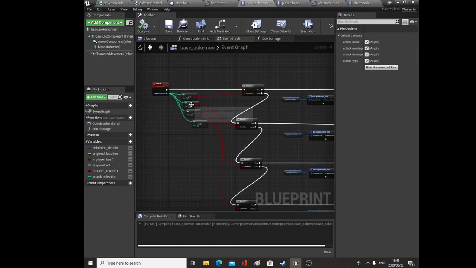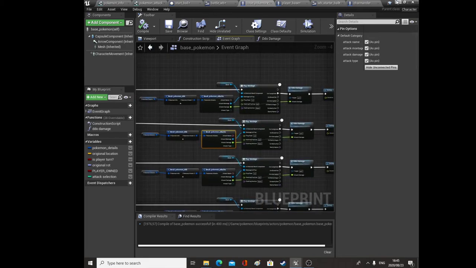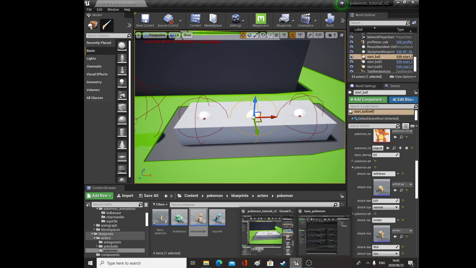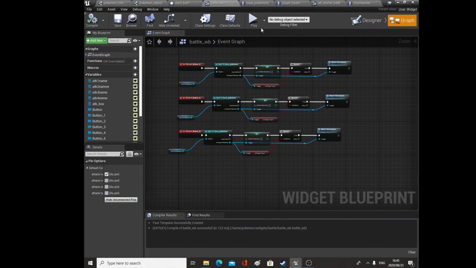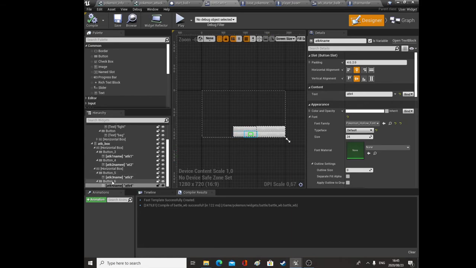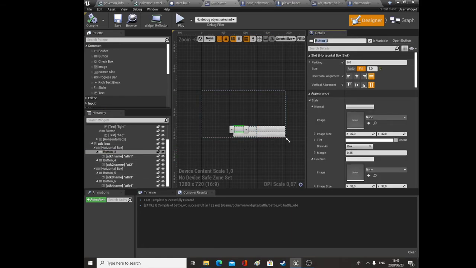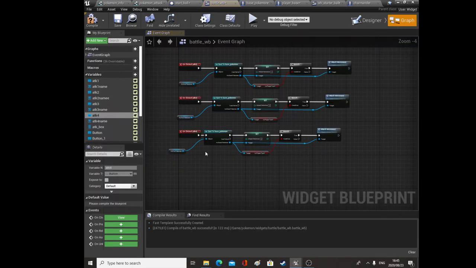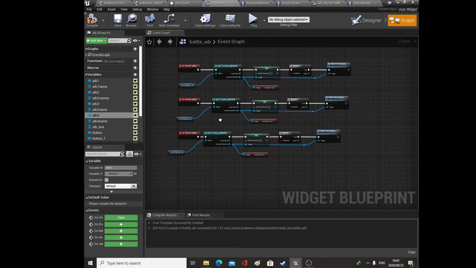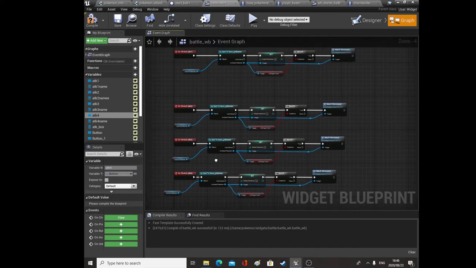So for some reason I thought it was set to 1. Maybe I've got the buttons mixed up. Let's label the buttons. Probably a good idea. So this one is going to be attack 1, attack 2, attack 3, and attack 4. Well, now I'll get our graph and see. They do all seem to be correct, which is really strange.